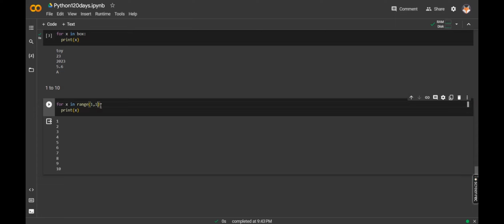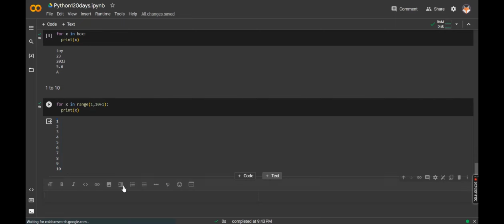We can also do the same thing by simply writing plus 1. Okay, we can also do that. See, I think you got the answer. You understand that thing. Now let's see what a while loop is.